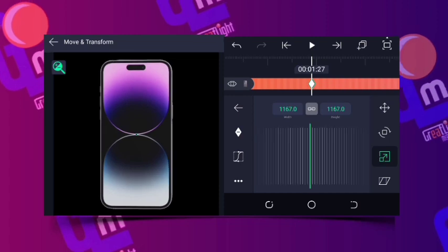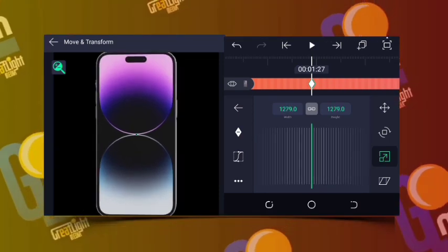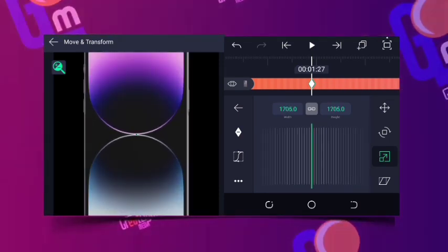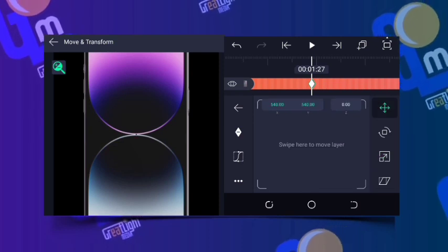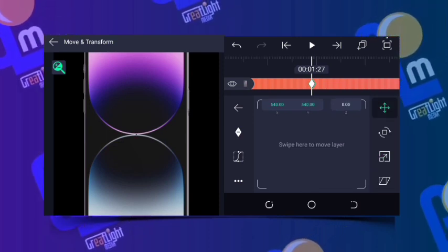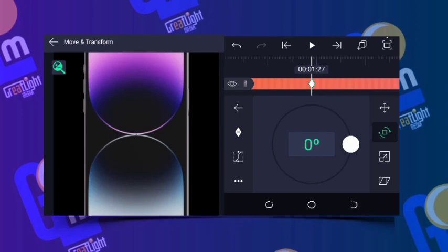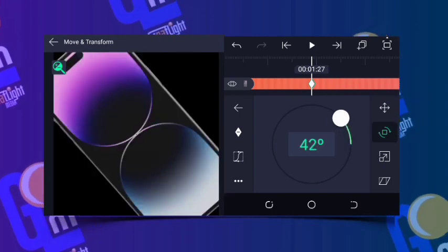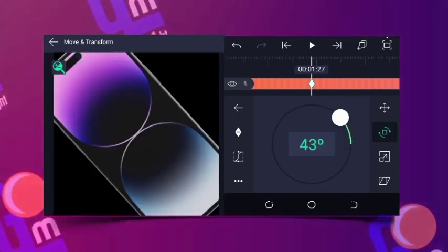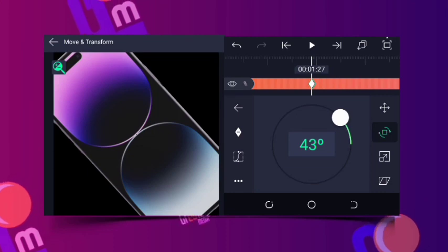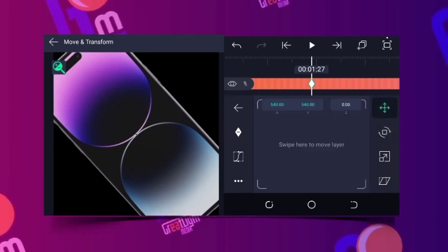I'm going to increase the size. Okay. Then I'll go to the move. I'm going to, or rather the rotation. I'm going to rotate it a little bit like this. 43 is okay. Then I'm going to go to the move and bring it down.